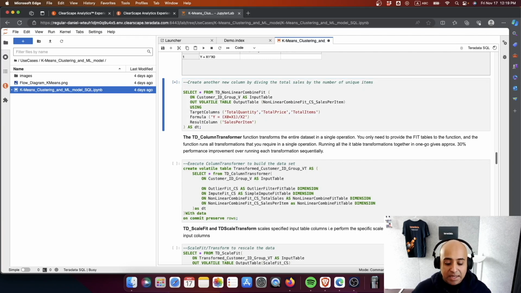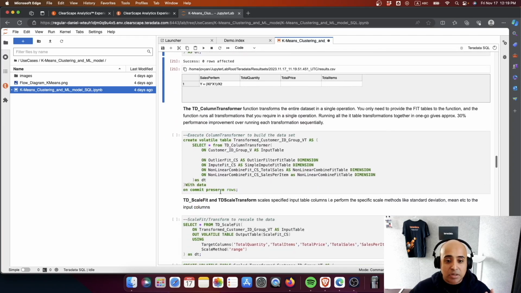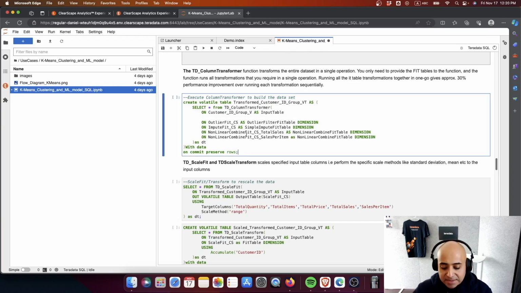Until now, we have not created any transformed data. We are just creating the fit tables or the descriptions of how we want the data to be transformed. So we're going to apply the column transformer, which is the transformation of everything in one go. And we're going to call it with the outlier fit table that we have. We have the simple impute fit table that we have been using to manage the blank customer IDs. And we have the nonlinear combined fit that we are using in both cases to create our total sales per customer and the average sales per item. We're going to create this table here.